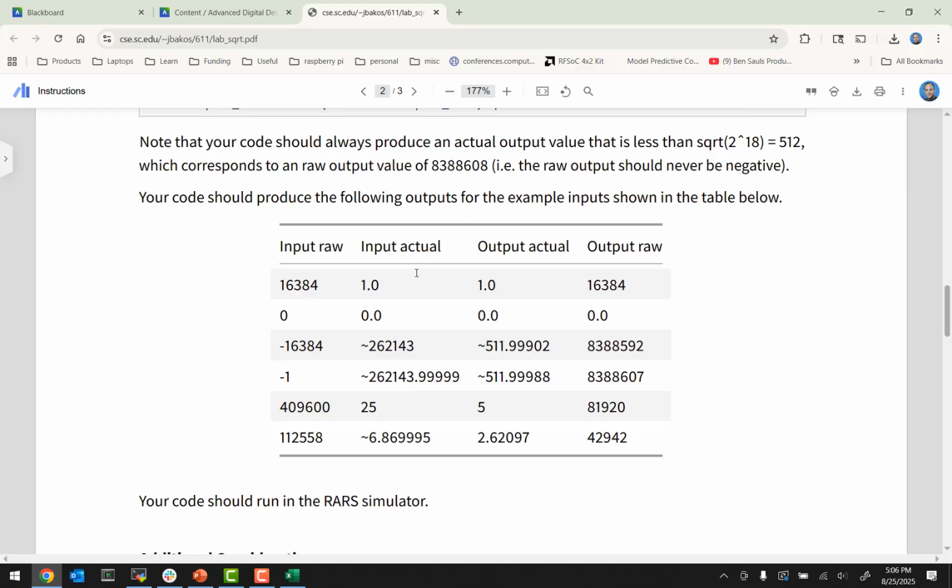But the idea is that if I put in 16,384 as a raw value, that means 1 in fixed point, because the scaling factor is 1 over 16,384, which is 2 to the negative 14th power. So if I put in 16,384, the square root of that is 16,384 because it's doing a square root in fixed point. If I put in 0, then I should get 0. And if I put in, for example, 409,600, that actually represents 25, and so I should get 5. And then, of course, the output there will be 81,920.